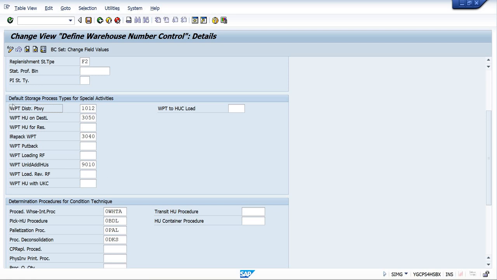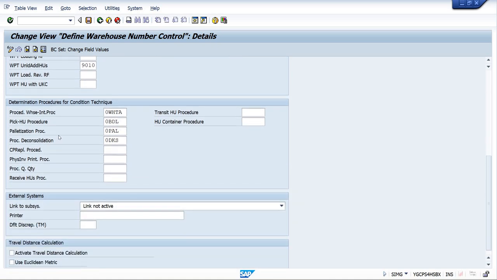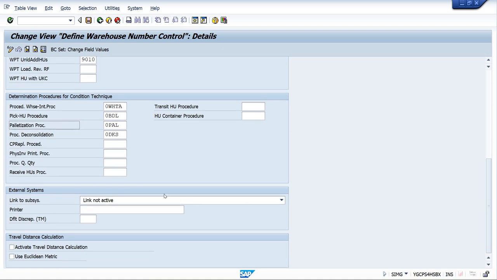This is again related to the warehouse process type in the EWM. I'll discuss warehouse process type in the further classes. But for now, these are all the default warehouse process types for the storage processes. These are all the default procedures which are considered during these operations in EWM. If your EWM system is linked to or integrated with other SAP or non-SAP system, we need to activate over here.